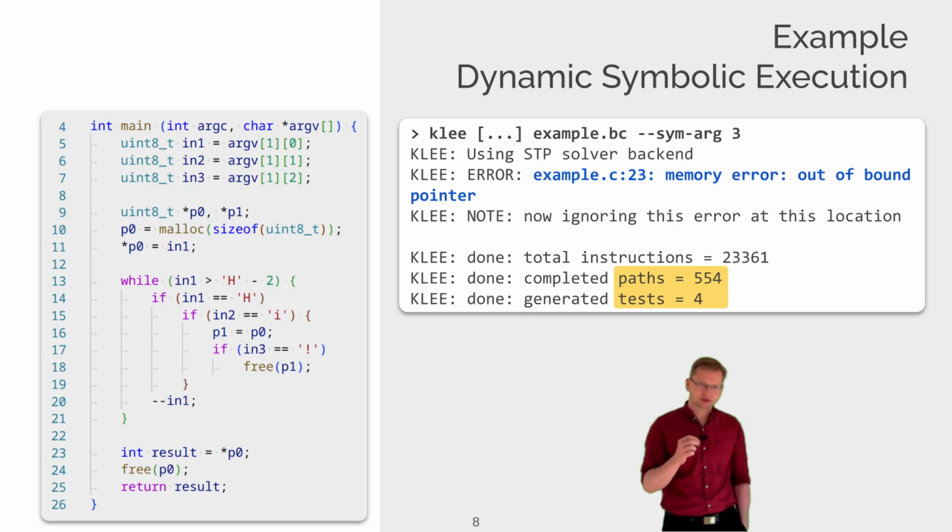A dynamic symbolic execution engine, such as KLEE here, runs the program, explores all paths, and finds that bug as well. But you can see, even for that small example, it explores 554 execution paths. It is able to write tests for all paths, but I configured it here to only write tests for paths that covered new code or reached a unique error. Hence, it only wrote 4 tests.